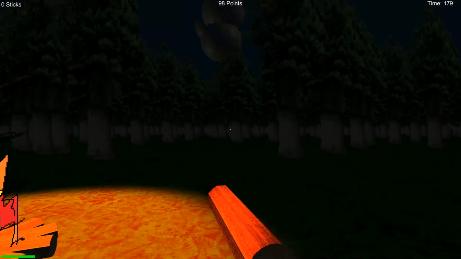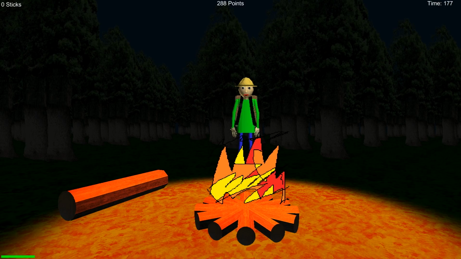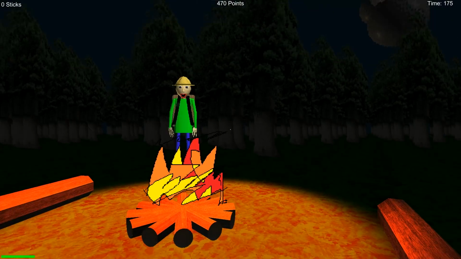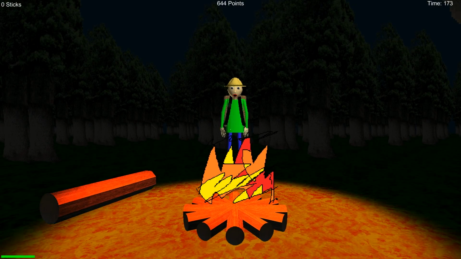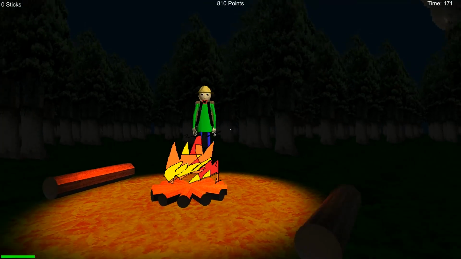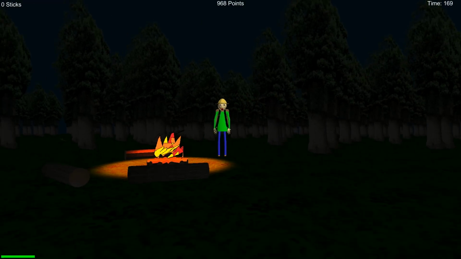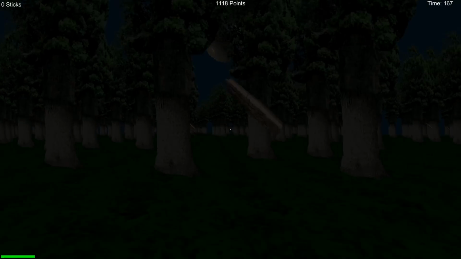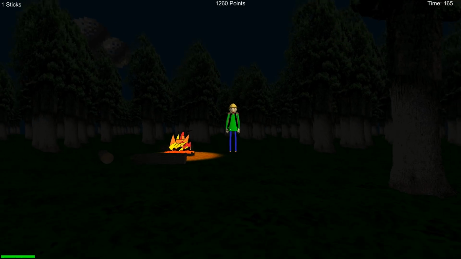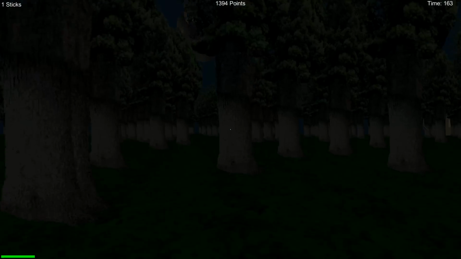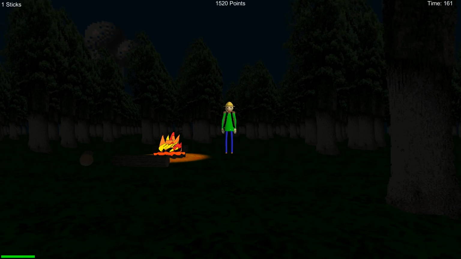All right. Whoa. I'll go set up the bear traps. I want you to keep the fire going. Go out into the woods and collect firewood. Then bring it back to refuel the fire. The higher the fire is, the more points you'll earn. All right, go for it.